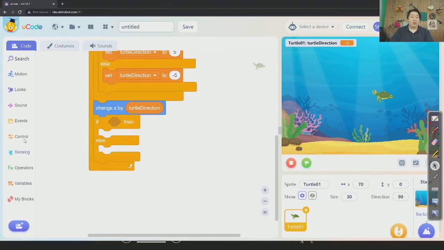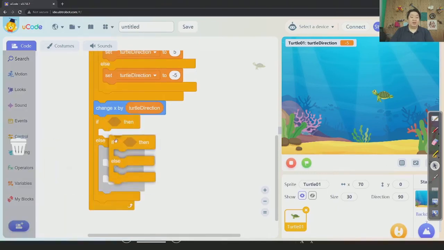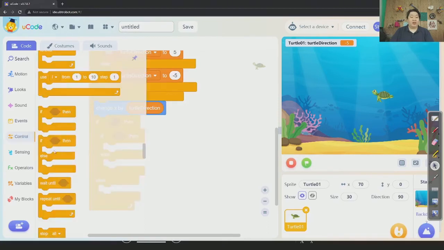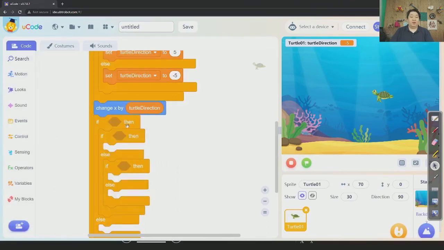Inside that we're going to put another if then else, and inside that we are going to put another if then else. So an if then else with an if then else inside the if then, and another if then else inside the else. That makes sense.